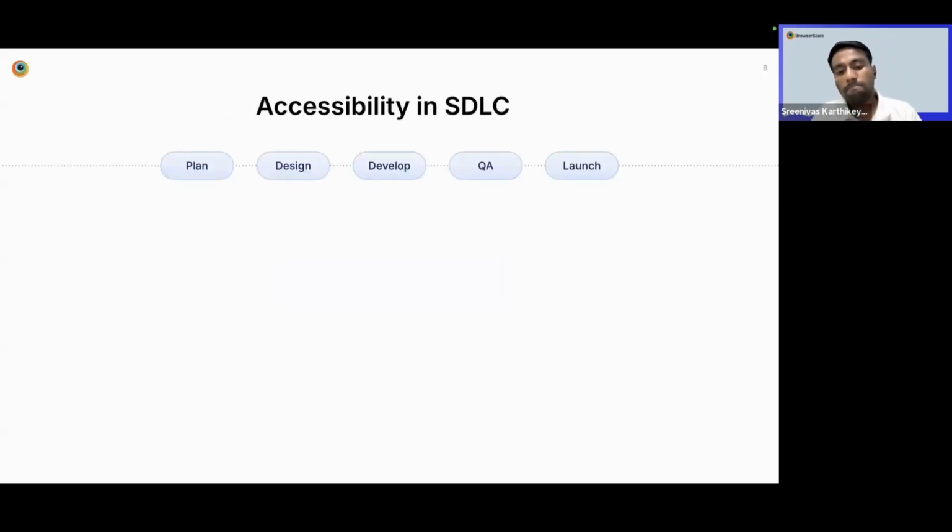Cool. Yeah, now let's get into the most important topic for today. We wanted to discuss accessibility in the SDLC. We all know the SDLC, the software development lifecycle. It starts with planning and ends with launching.